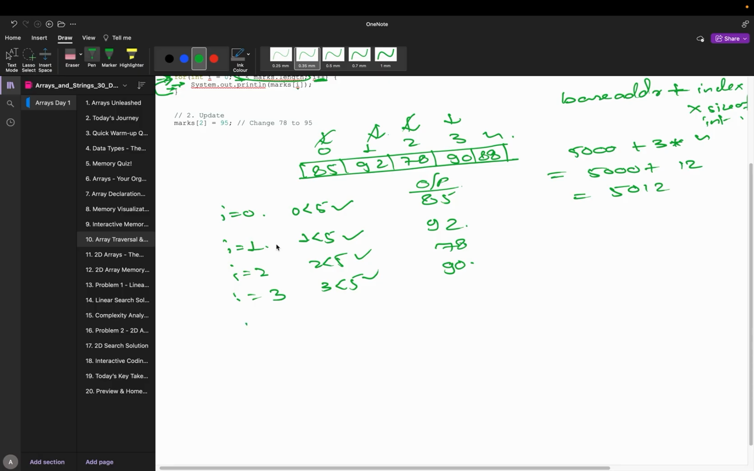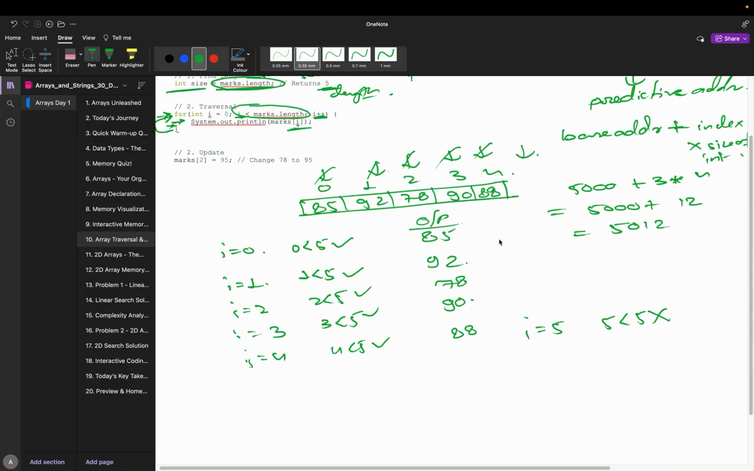I hope it is clear, right? i equals 4, 4 is less than 5, true. So 88 would be printed. After that, I will increment it again. And this time, what will the value of i become? i is equal to 5. Is 5 less than 5? No, because i is pointing here. So the loop will terminate completely. Once it is terminated, you have got all the items: 85, 92, 78, 90, and 88. That's how you traverse the whole array.